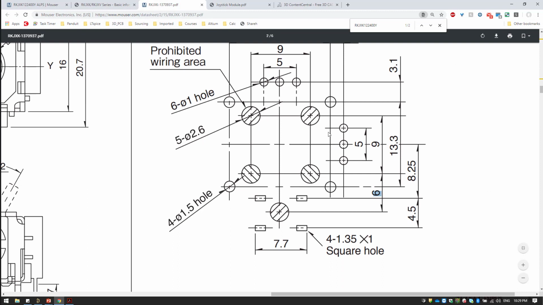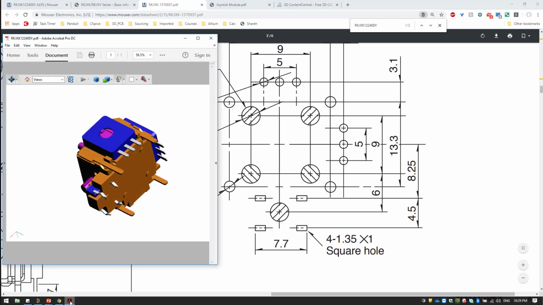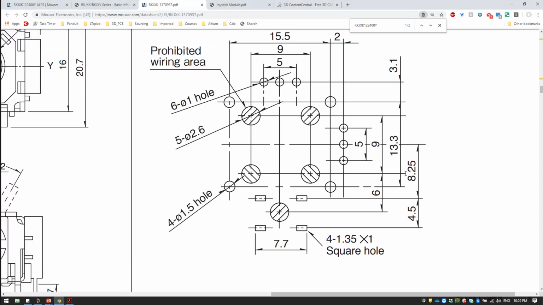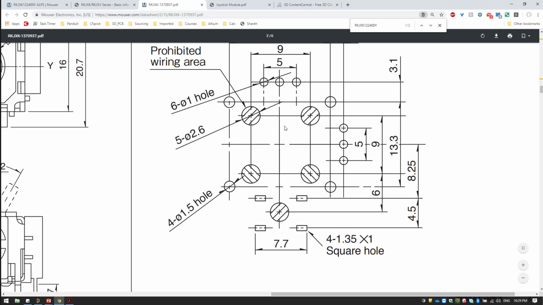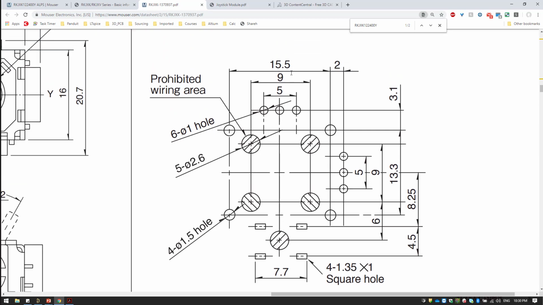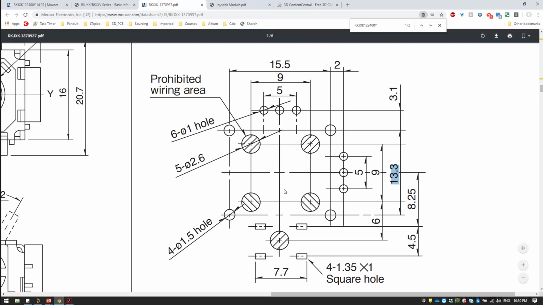Now let's add these 4 mechanical support holes, and these are plated. Let's take a look back at the 3D model. We need to add 1, 2, 3, 4. And now let's see how we can base these 4. If you look at these 4, you can see that they are spaced by 15.5 millimeter on the X and 13.3 millimeter on the Y axis, and they are also aligned with the center.